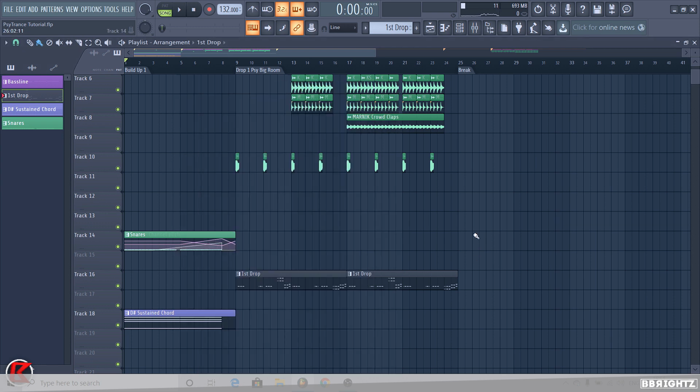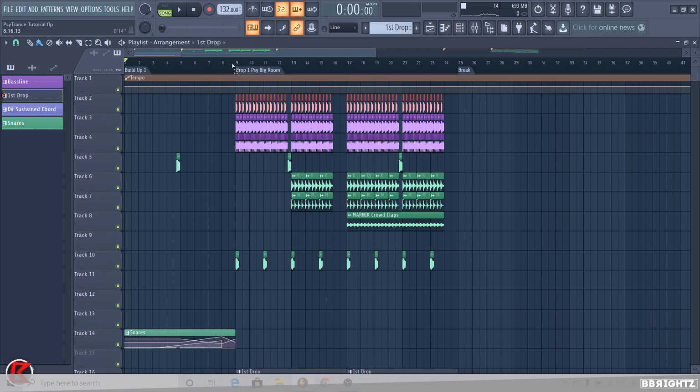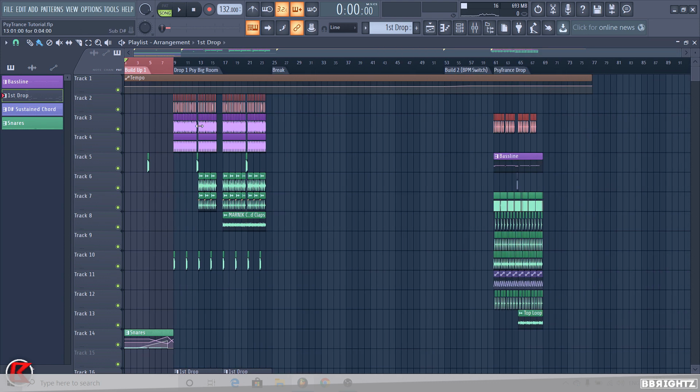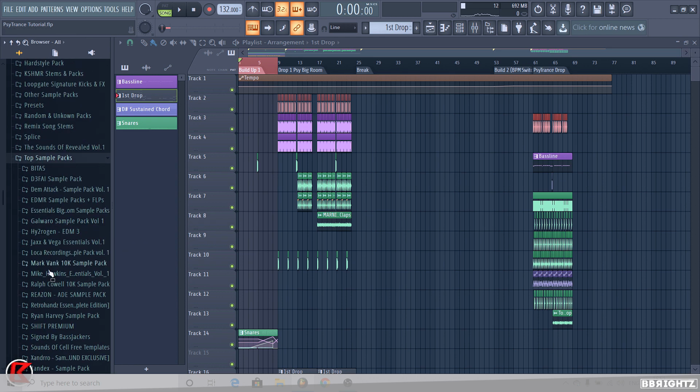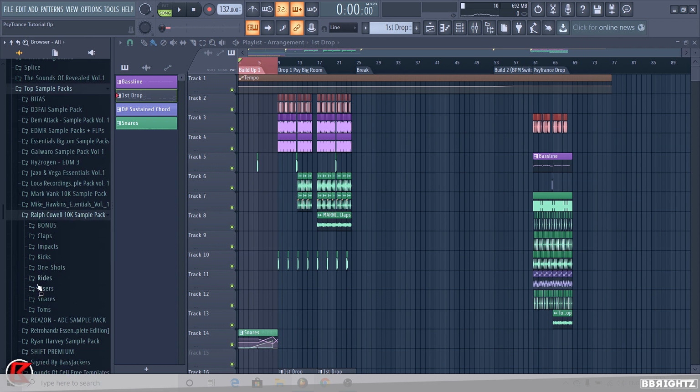The first one we're going to be doing is working on the build up, getting a nice sound for that, so it will have a nice transition into the drop. The first thing we're going to be doing is adding some effects and risers. I have a couple in mind that I want to add, so straight away we're going to be going into the Ralph Cowell sample packs. We're looking for the LFO riser.